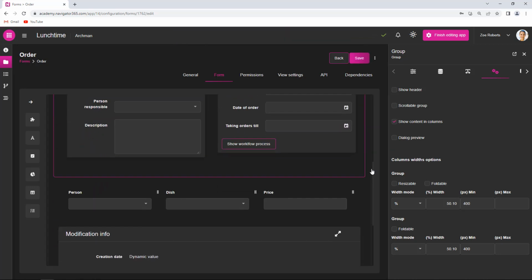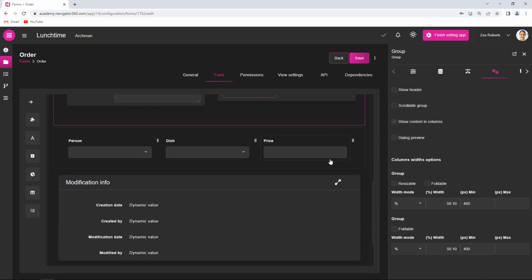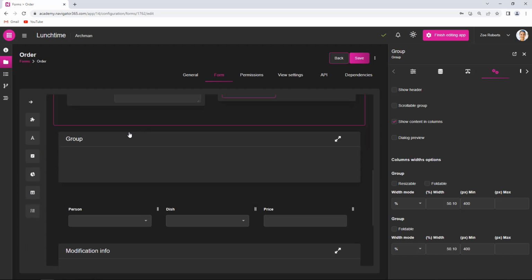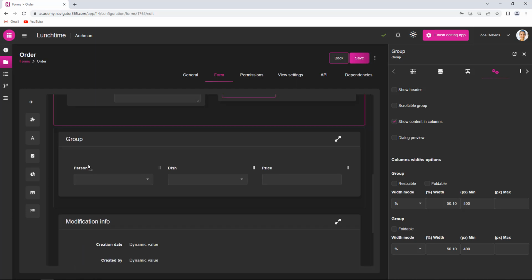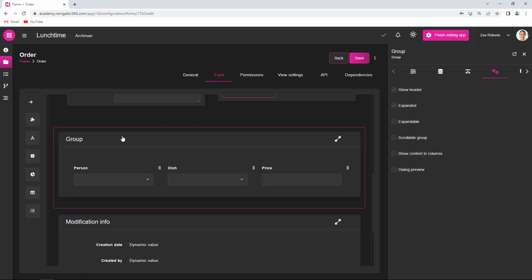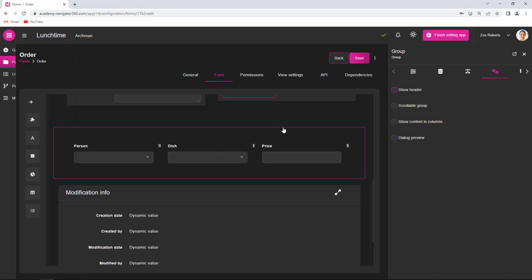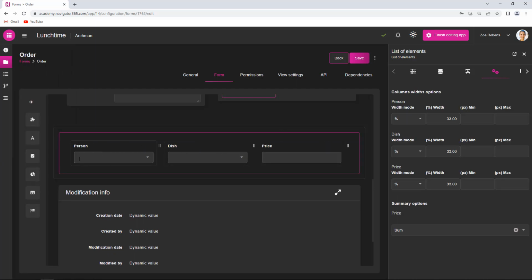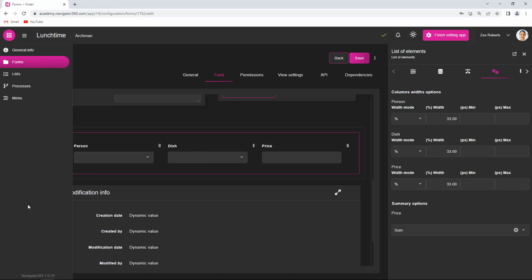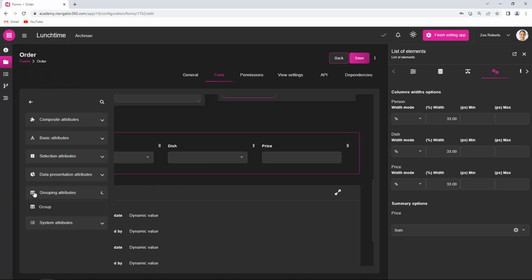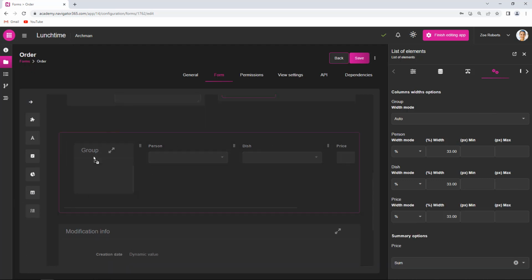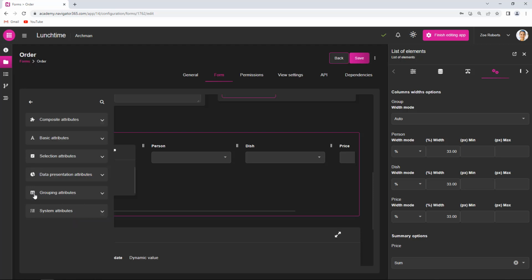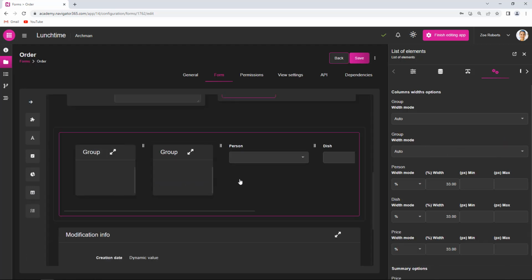Okay, another thing I want to do is I want to put the list of elements and design it with groups. So again, I will add another group to the top, put a list of elements inside. This group, we don't want to see the name of it. And now a list of elements, we want to have the groups inside. So this is how you do it. I have added two groups inside of the list of elements, and now I will move the elements.